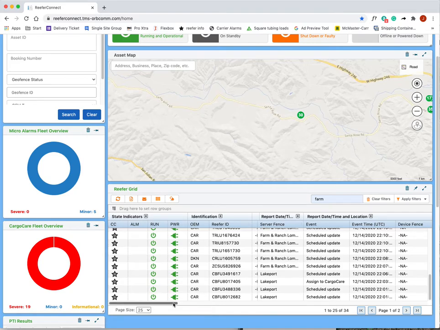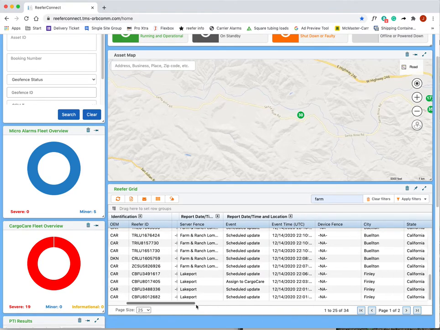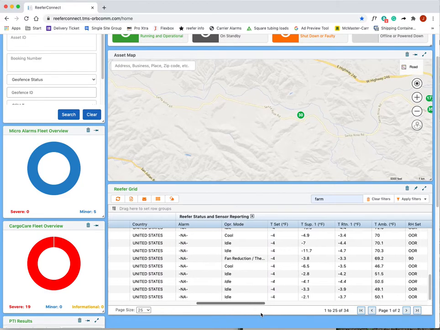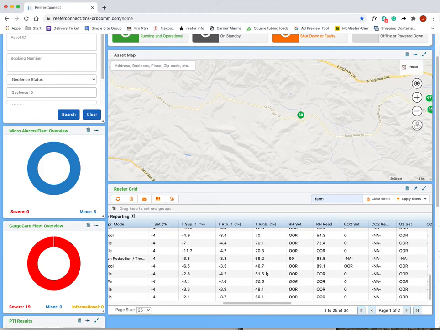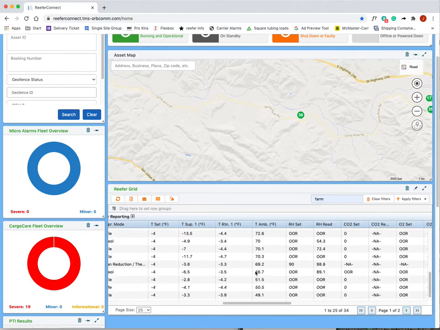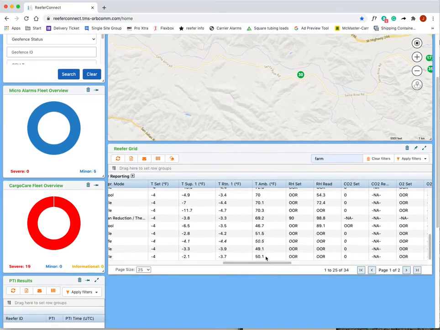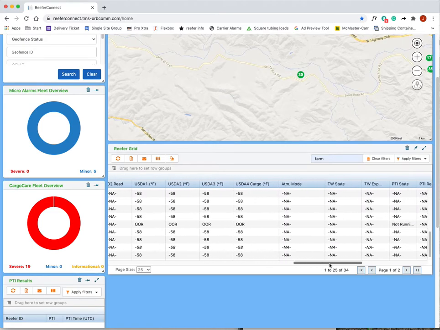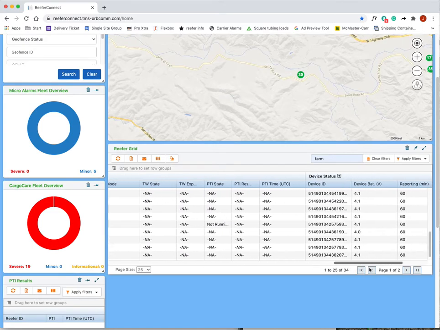But if you scroll to the right, I'm sure you guys have already seen all this information that's accessible. Set point, return point, the ambient temperature. Looks like it's a little warmer in Buellton than it is up in Lakeport today. Humidity, there's a bunch of stuff here. Most of that stuff you guys probably aren't going to need.